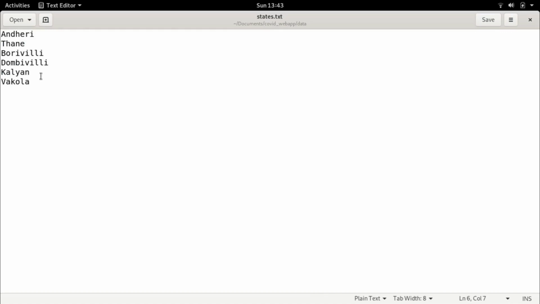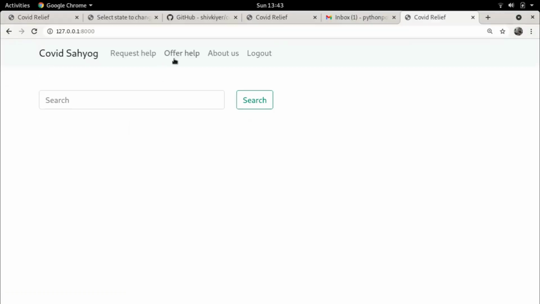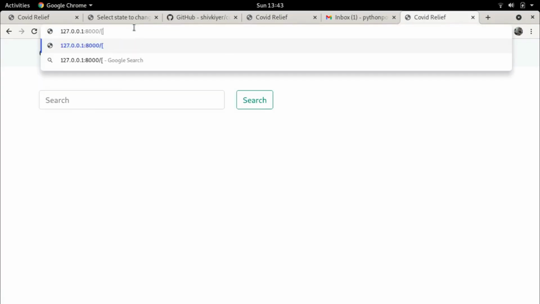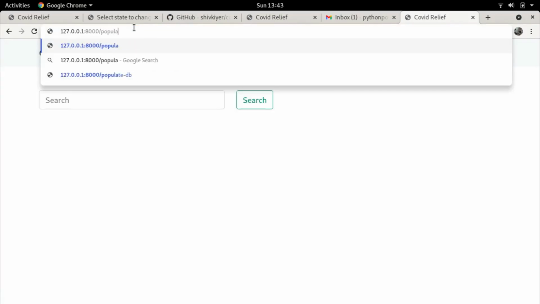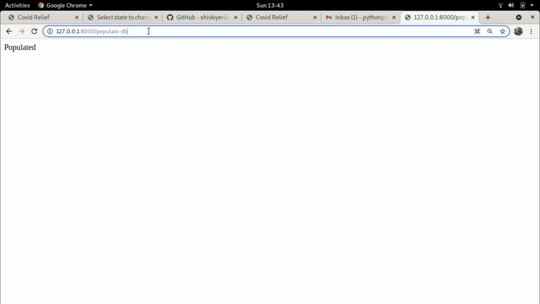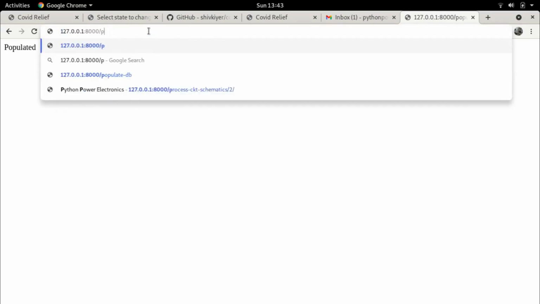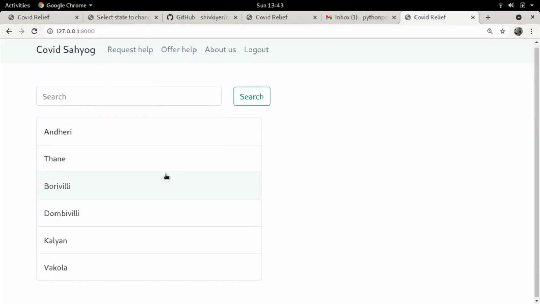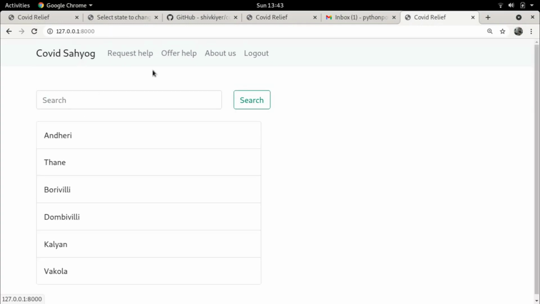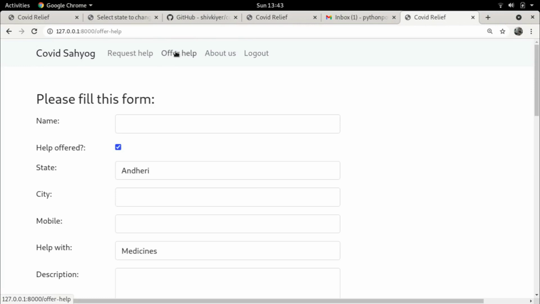That is also possible. All you have to do is go back to your site and visit this particular link, populate DB. This will populate the database. So now if I go back and I delete it and go back to the home page, I now see that now my classification is with respect to the localities in the city. So now I can create offers. For example, I can offer help, right?